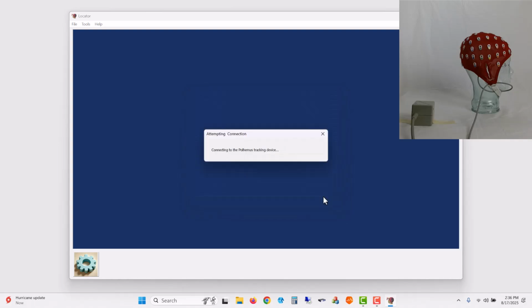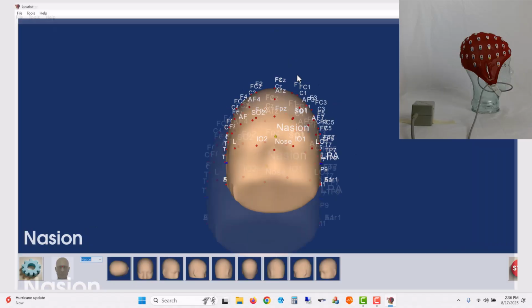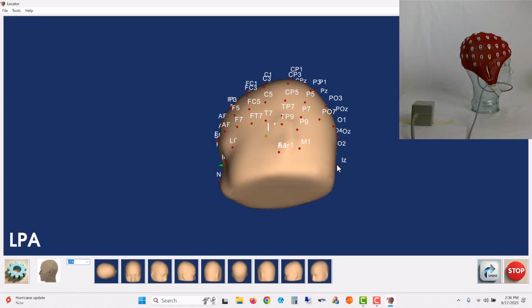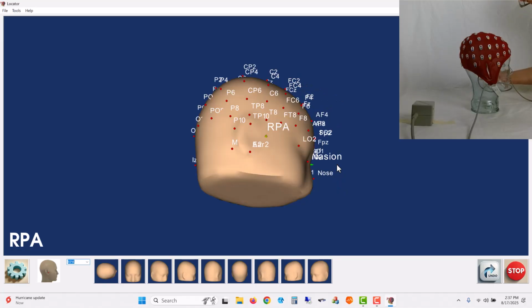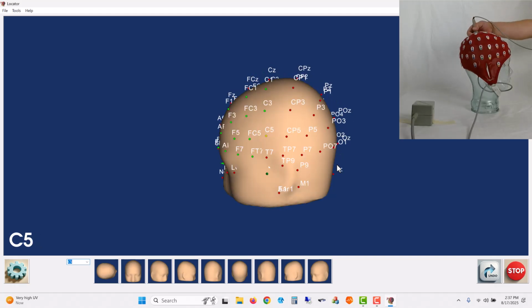In the dialog that appears, select a 2D guiding probe from the top list and select the digitizing sequence from the bottom list. Then click OK. The software will read the names of the required fiducial points, followed by the names of the electrode sites. Sites needing to be digitized will be displayed as red dots on the 3D head image, and sites that have been digitized will be displayed as green dots.